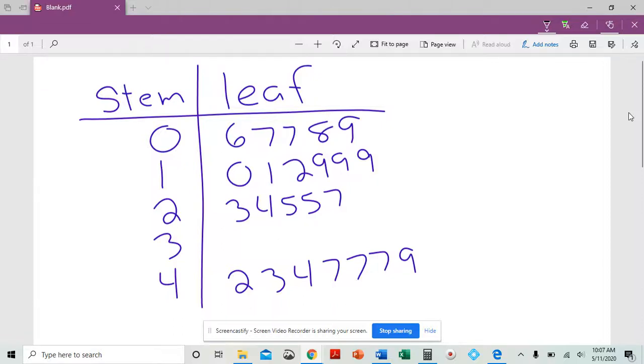Quick review over stem and leaf plots, just in case we have forgotten what they are. You will need this week in your review final. So a stem and leaf plot, really all this means is that everything in the stem is what goes in front of the ones position, and everything in the leaf is the ones position of a number.